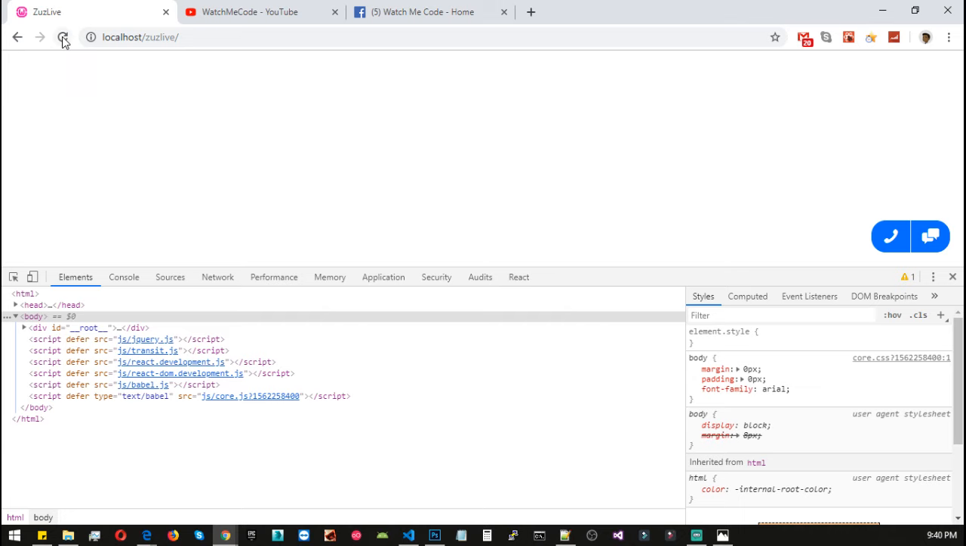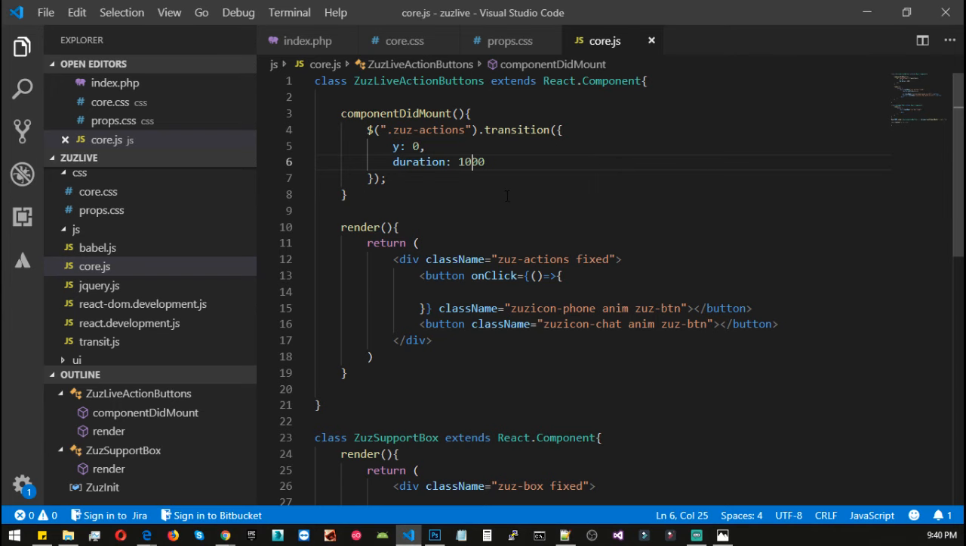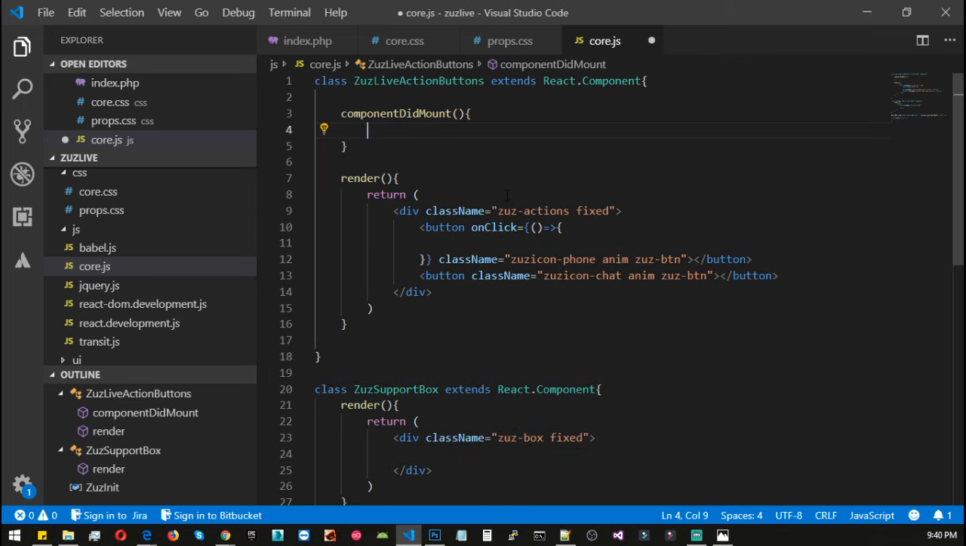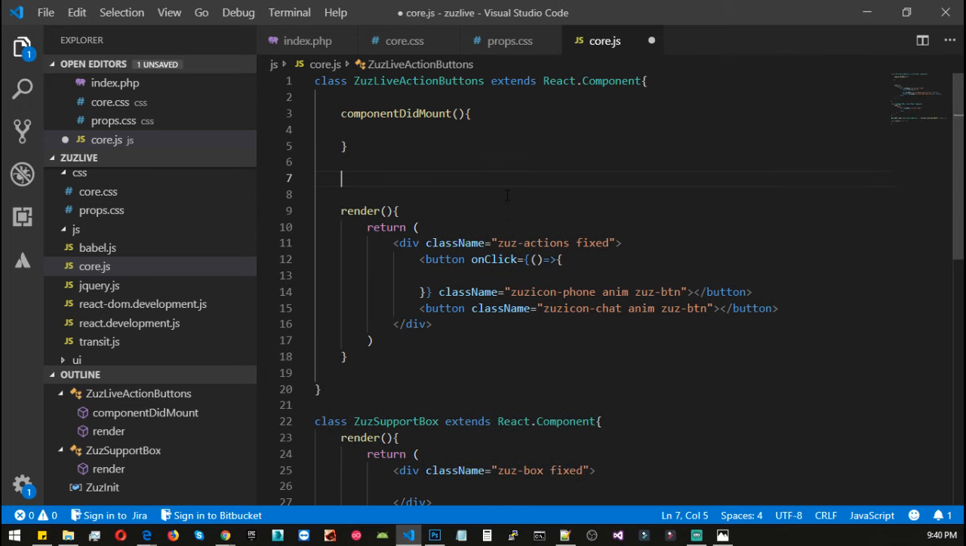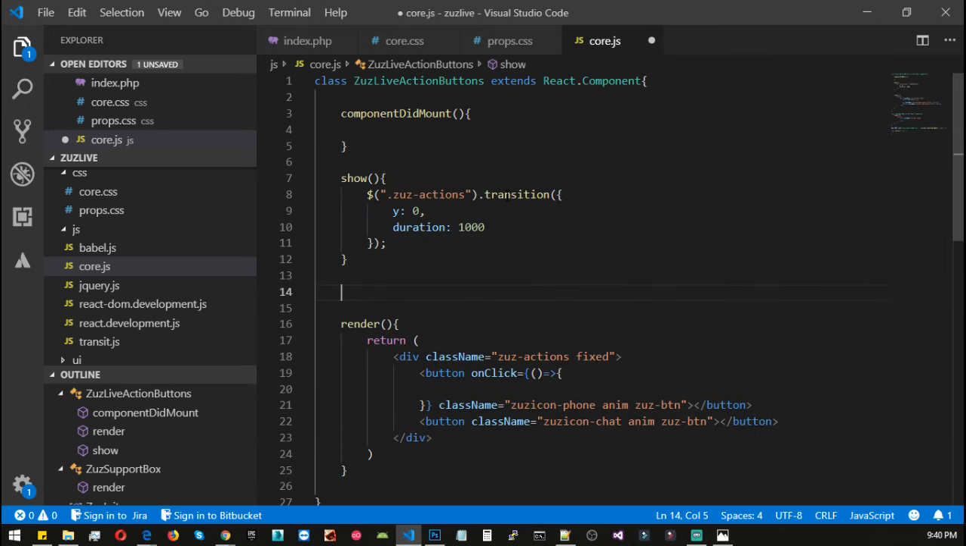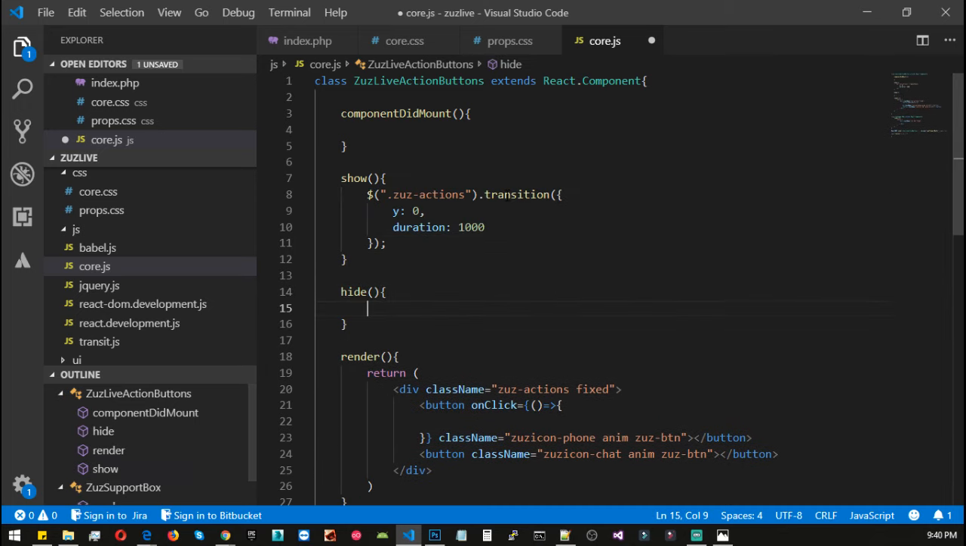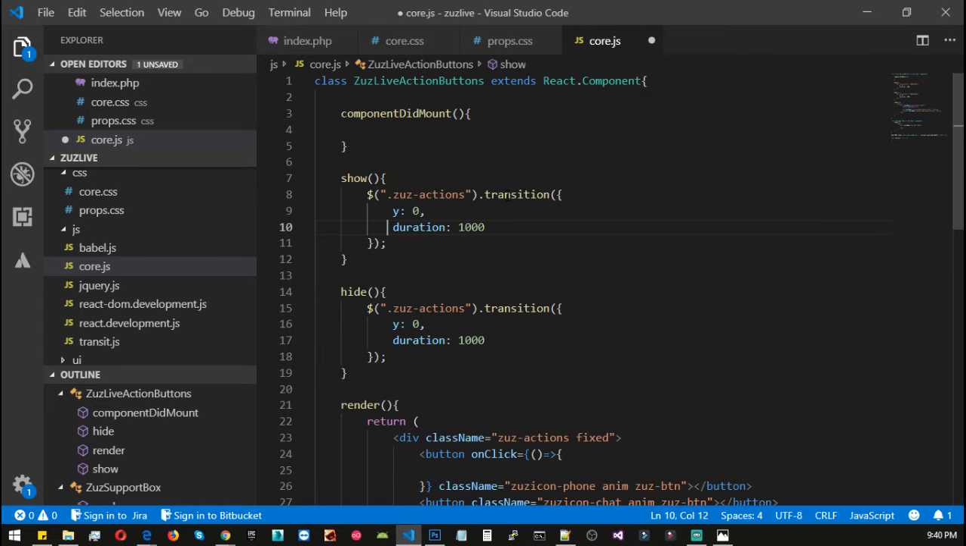If we try one more time, great. Now we need to revert this code. Let's create a method and call it show, create a method and call it hide, and we will add 200.